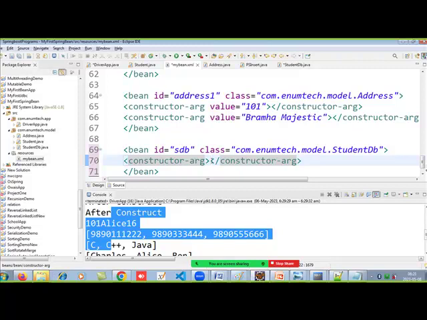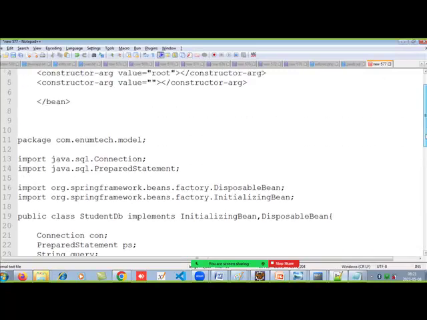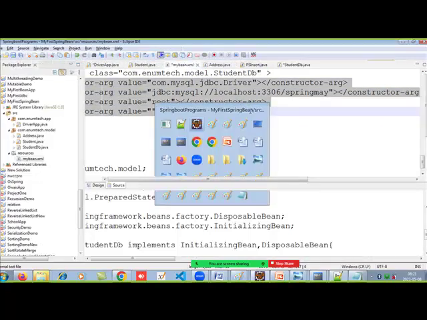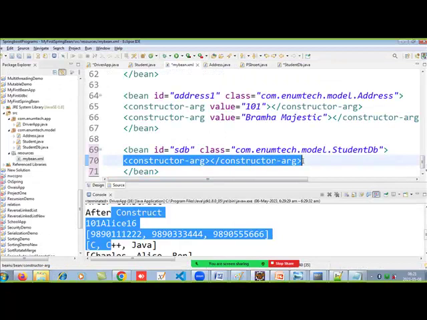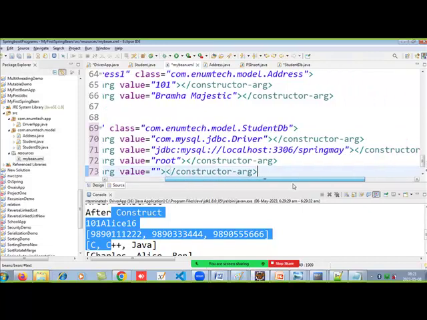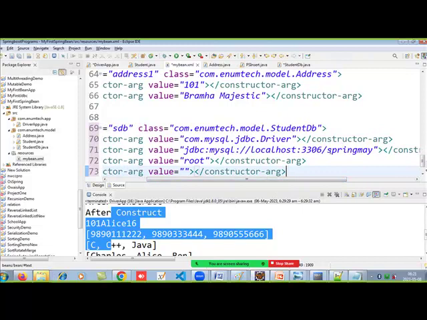Which is the first value I'm setting? The driver. I have this detail stored, so I'll just fetch it for you. I have the details, so directly we'll put it over here. Constructor arg value first is the driver, next is the database name, then the user, and then the password. This database, SpringMay, I need to create.